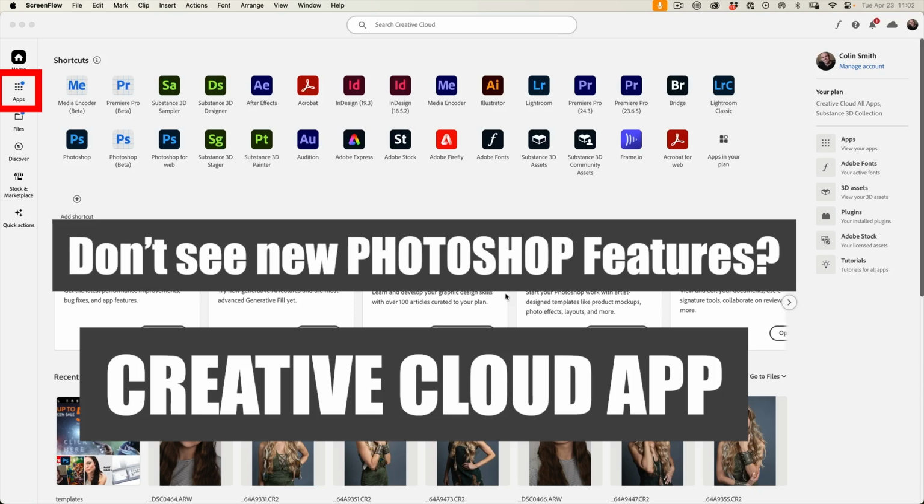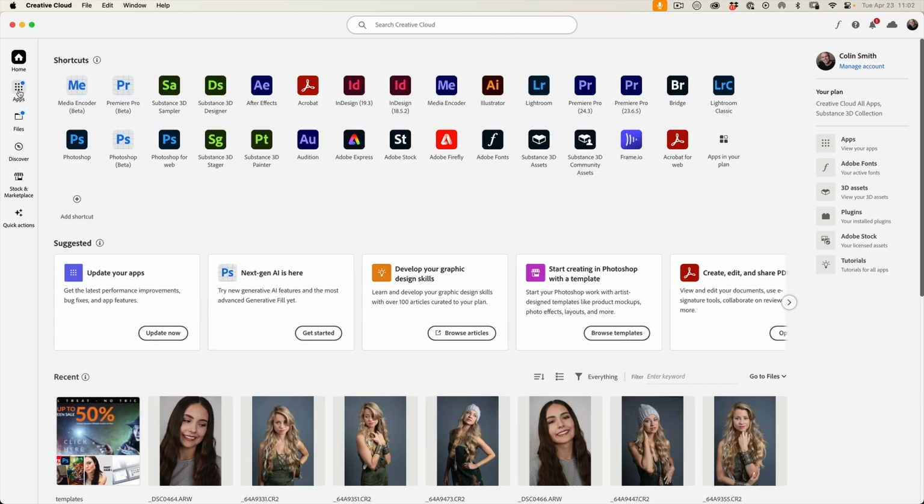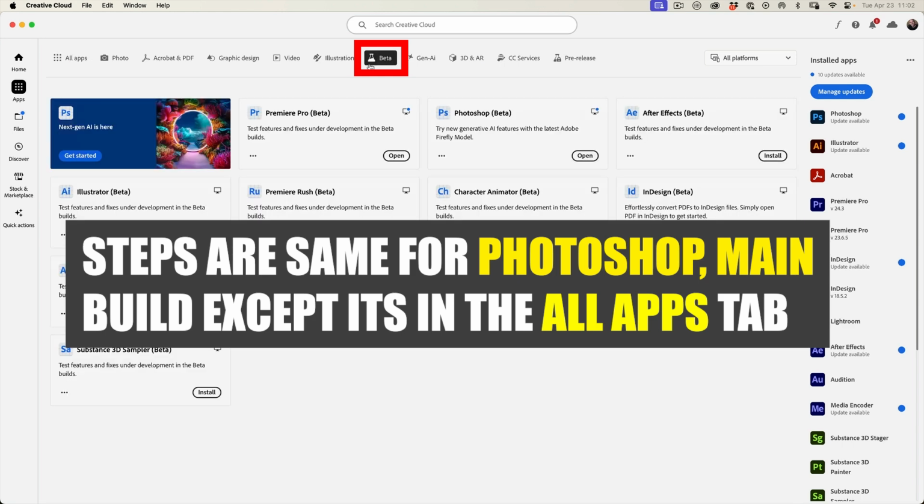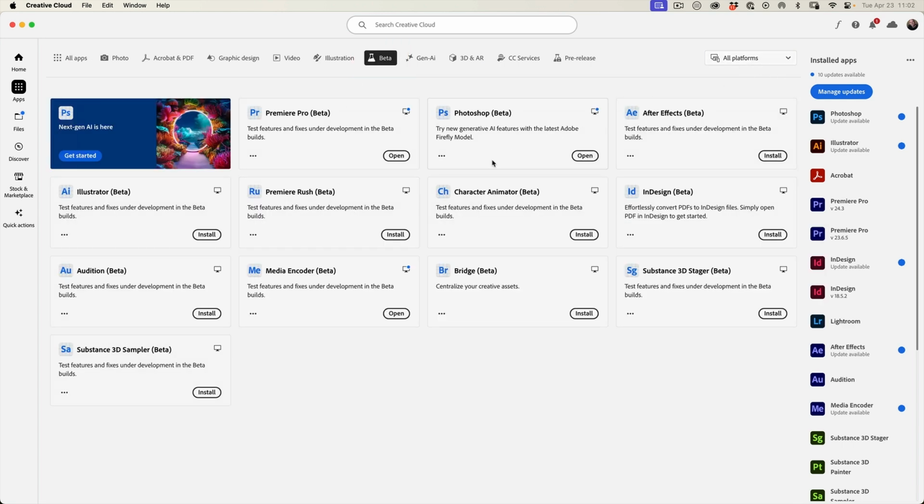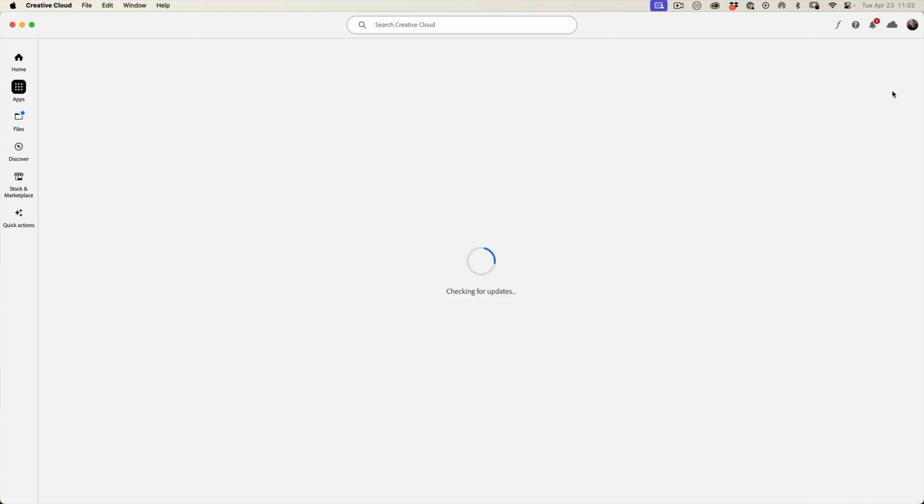What to do if you don't see the new features in the beta. So you're going to go to apps, you're going to go to beta, but before you download the Photoshop beta, notice it just says open. Click on the three-dot menu and then choose check for updates. Now it's going to ping the server and look for any new updates.